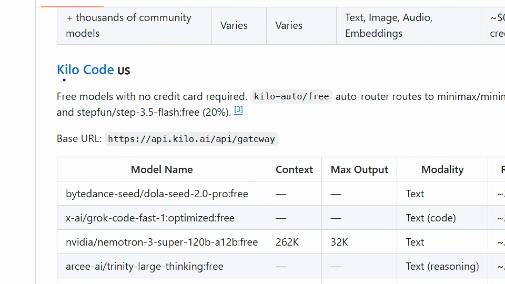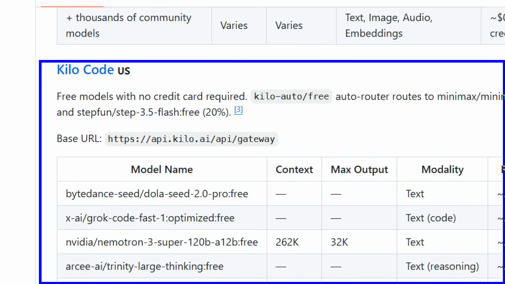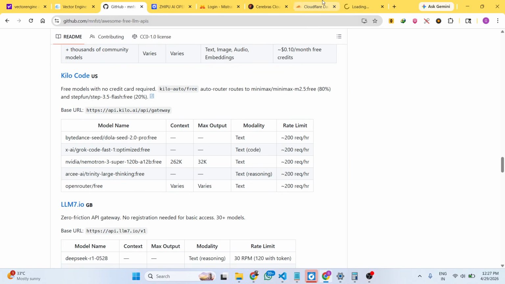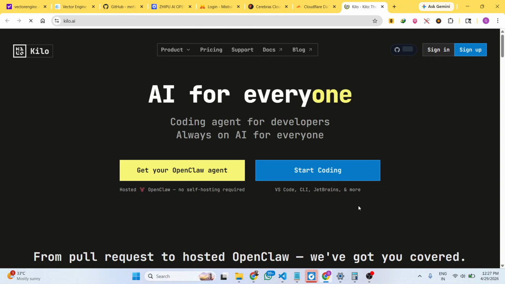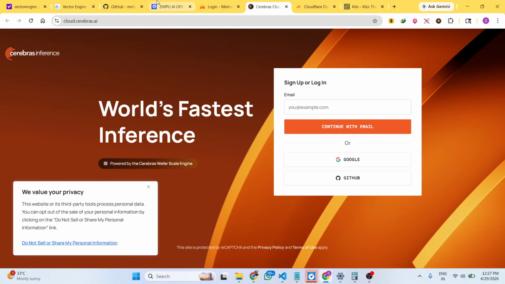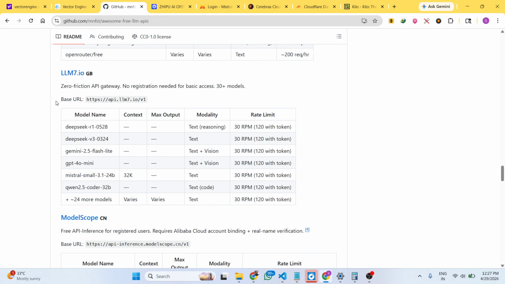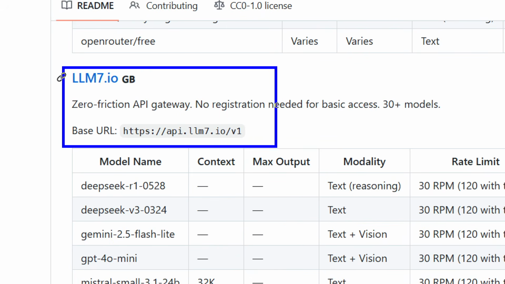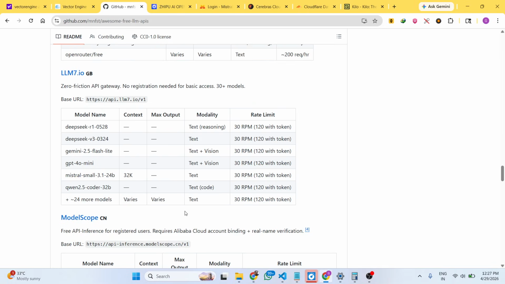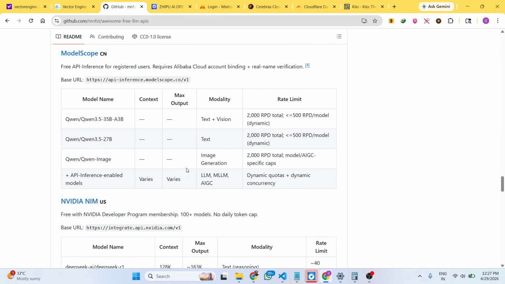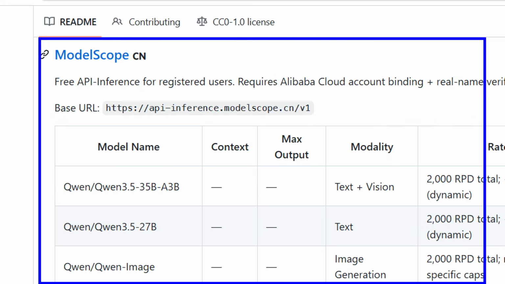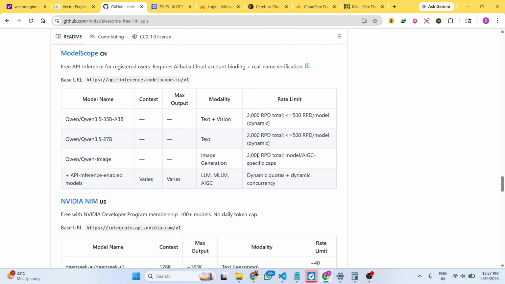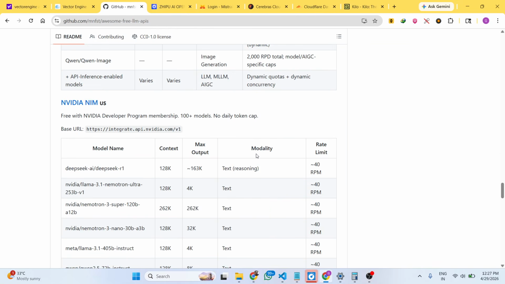Then we also provide you with some AI providers like this one, Kilocode, which are also completely free. The complete websites I have shared right here in this GitHub repo. You will see ModelScope. These are complete APIs which are completely free.